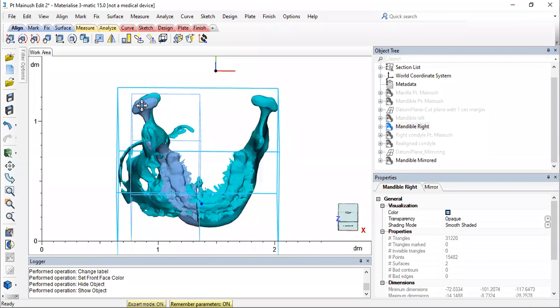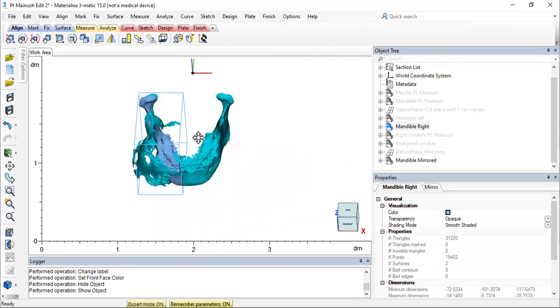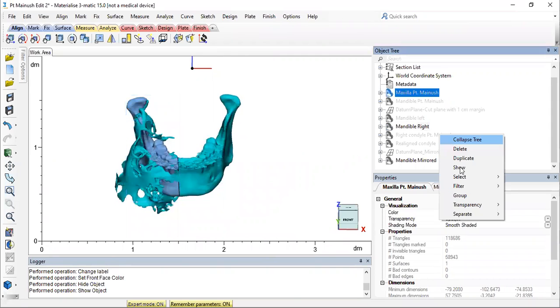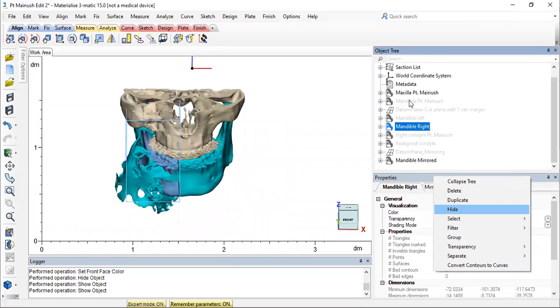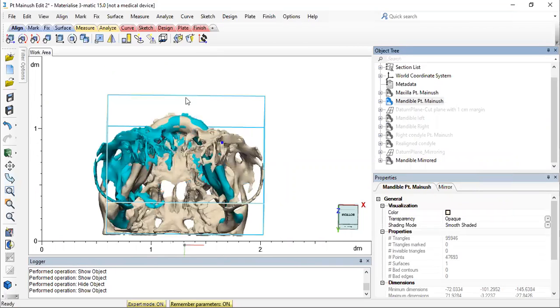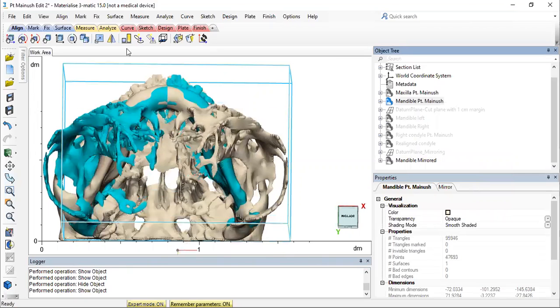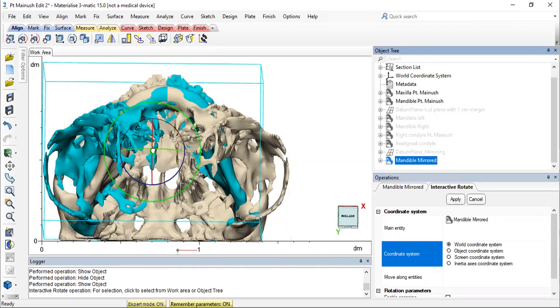But if you see there's some slight error with the mirror, so what we'll have to do is set the mirror again. Now we'll have to set the mirror with respect to the maxilla and the mandible, the original mandible. So let us understand where the error is coming. I see here somewhere there's an extra bulge. So let's align that. My main entity should be the mandible mirror. I'm going to keep my point of rotation here.